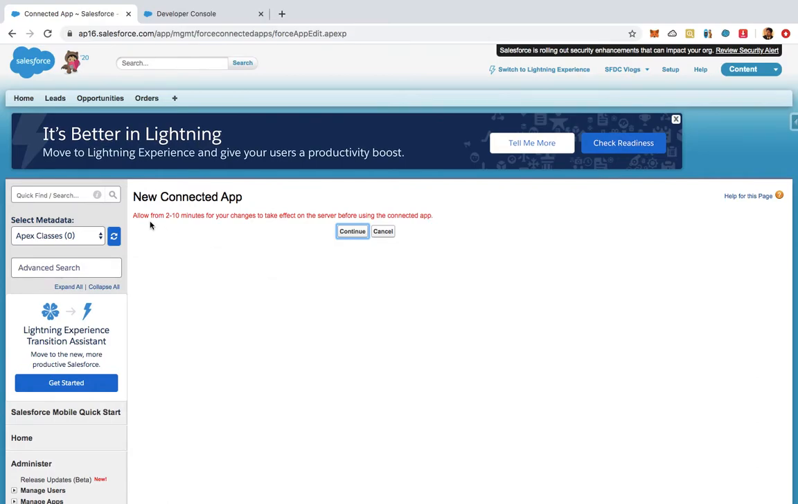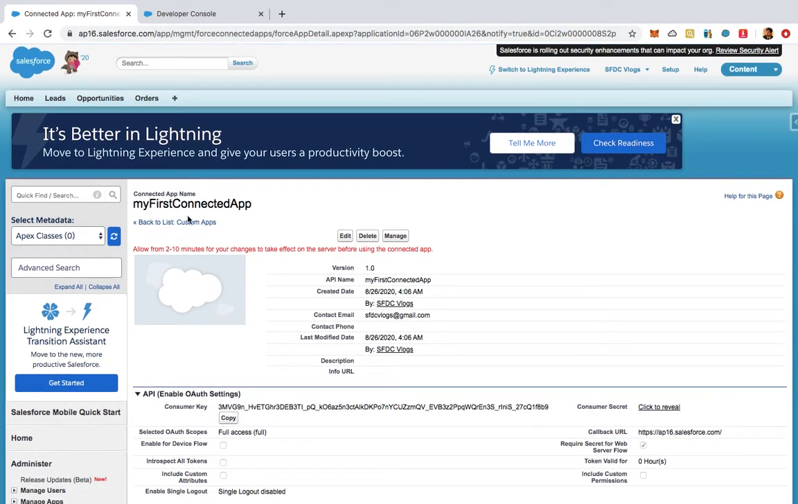Once you save, it'll show: allow from 2 to 10 minutes for your changes to take effect on the server before using the connected app. So it takes time, but I'll click on continue so that the connected app is ready. So yeah, My First Connected App, this is the name of the app and this is ready.